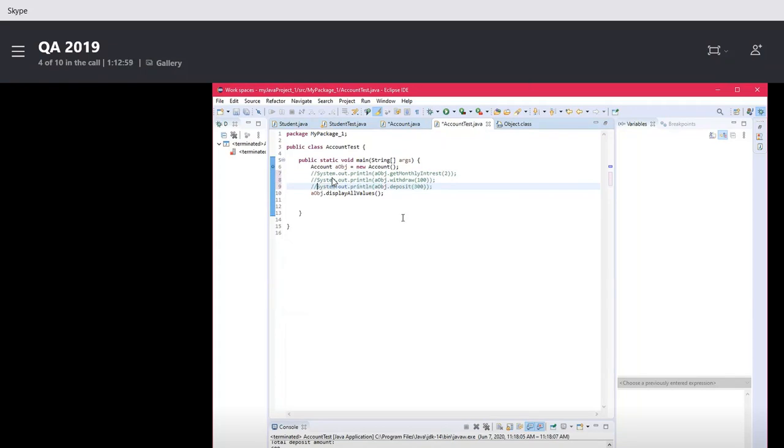Now, how many types of constructor do you have in your account class? Two types. One is the default constructor that is not taking any parameter. Another one is the parameterized constructor. Is that correct? Okay, very good.